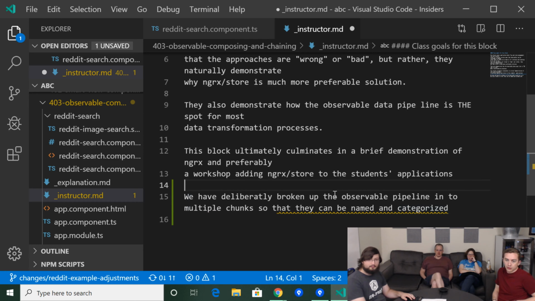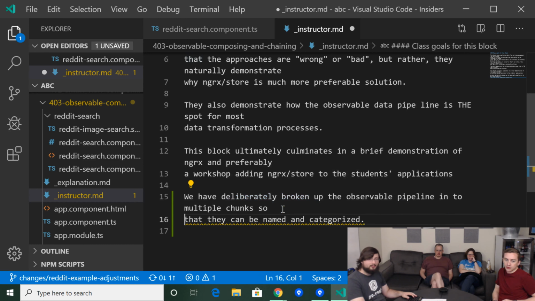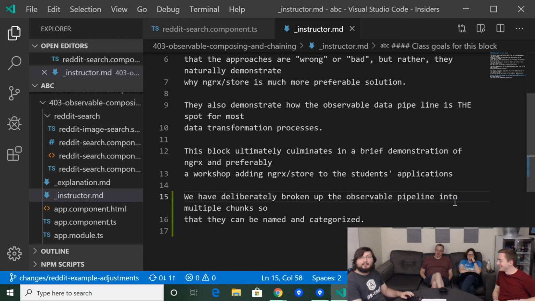Huh, interesting. Deliberately is misspelled. You need an E after the T. This is a very old document. And you need a period at the end of the line. I don't know if that's why it's yellow. No, it wants me to. It says my line is too long. Really? Oh, because 15 wraps. That's why. Into is one word. Yeah, it is funny that this talks about NGRX.